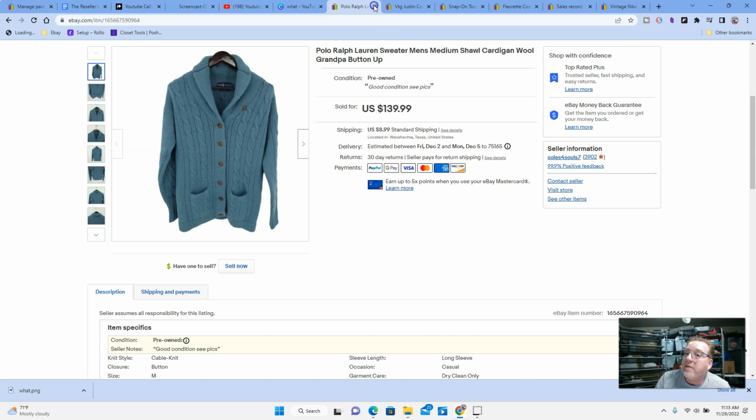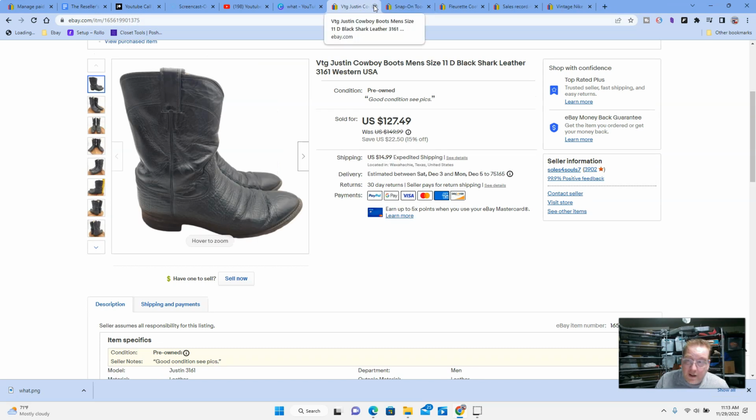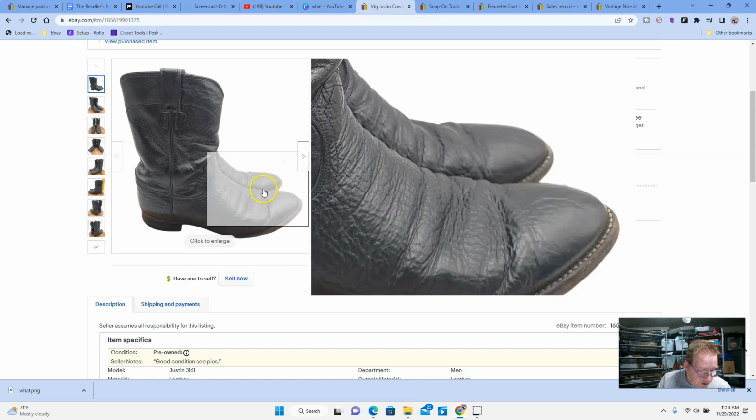All right, top five. Next up at number five, we have a pair of vintage Justin Cowboy boots. Style number 3161 with a black shark leather.